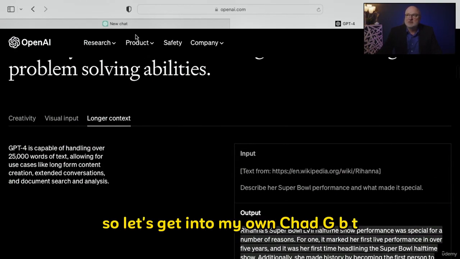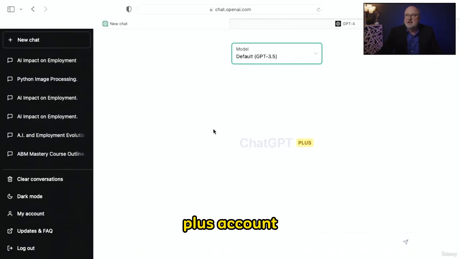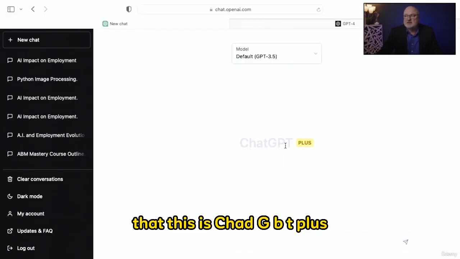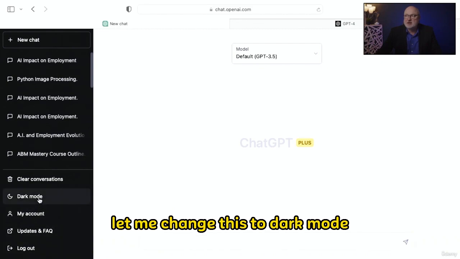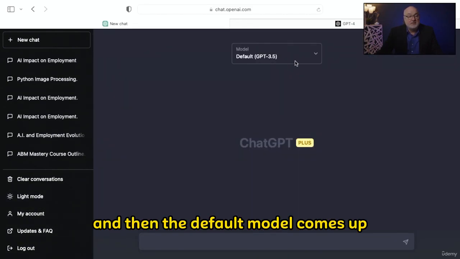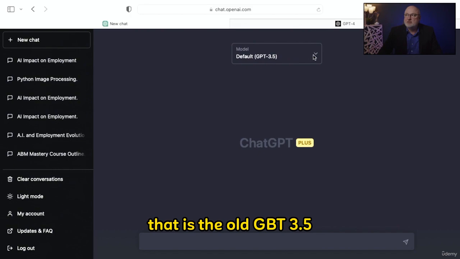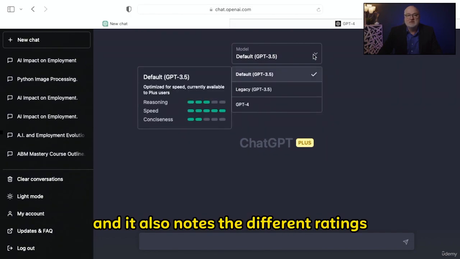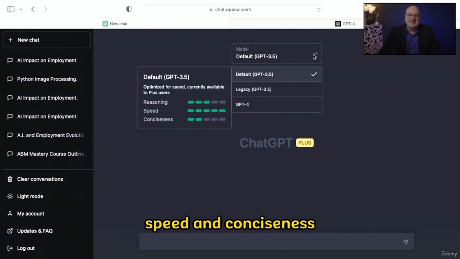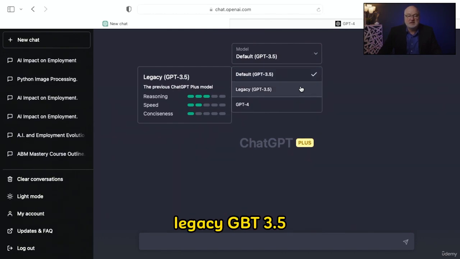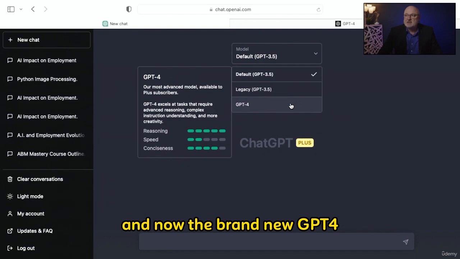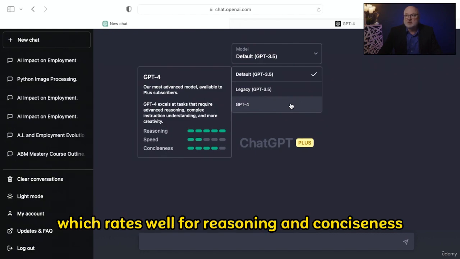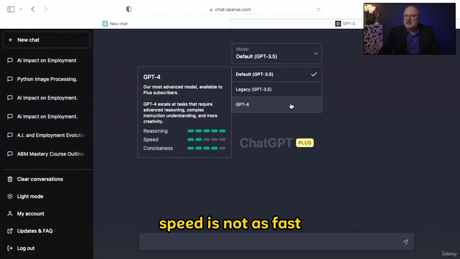So let's get into my own ChatGPT Plus account. I am logged in. You see here that this is ChatGPT Plus. Let me change this to dark mode. And then the default model comes up. That is the old GPT 3.5, and it also notes the different ratings based on reasoning, speed, and conciseness. So we've got GPT 3.5, legacy GPT 3.5, and now the brand new GPT-4, which rates well for reasoning and conciseness. Speed is not as fast.